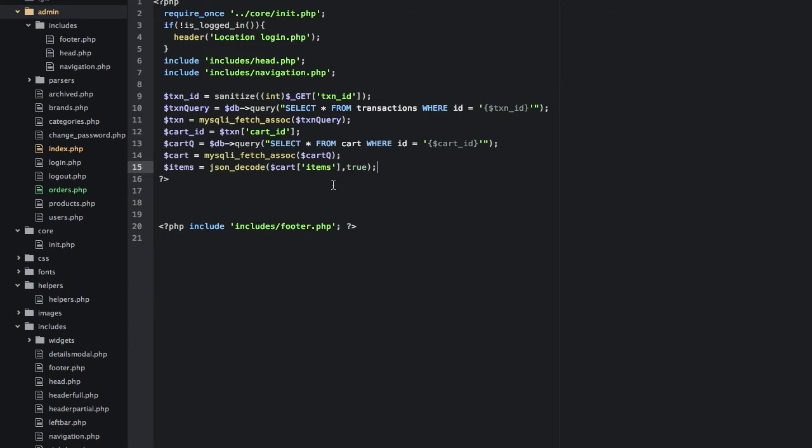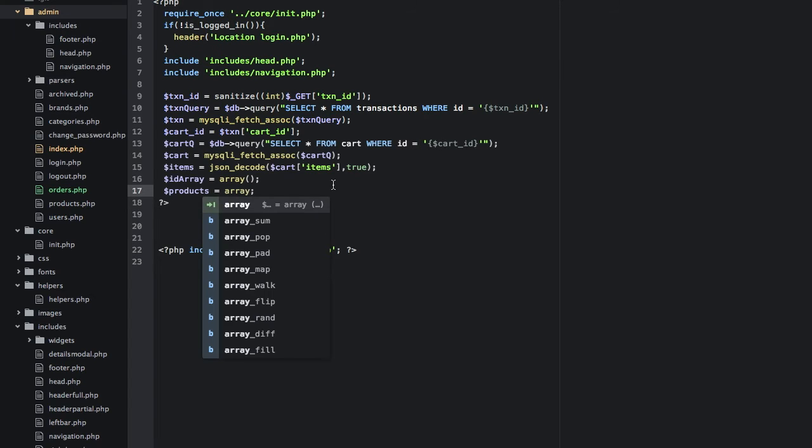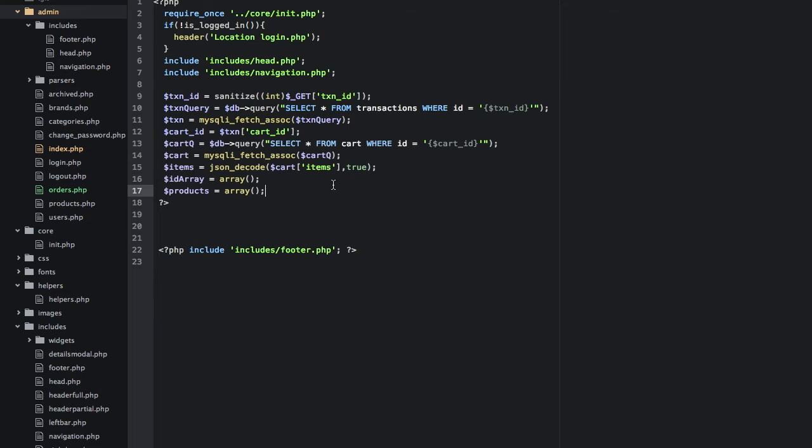Okay? So the next thing I'm going to do is set up a couple blank or empty arrays. So ID array is just going to be equal to an empty array. Can't wait till PHP 7, because in PHP 7 we won't have to say array anymore, but we'll just go ahead and do it like this for now because we're not using PHP 7. Okay, so now what I want to do is loop through my items, and I'm going to grab those as an array.